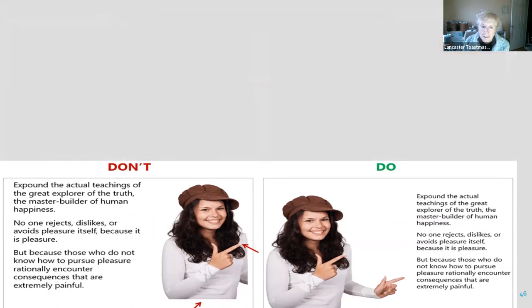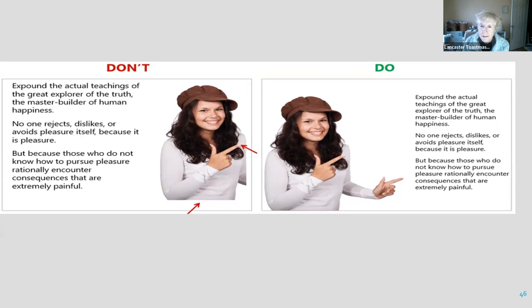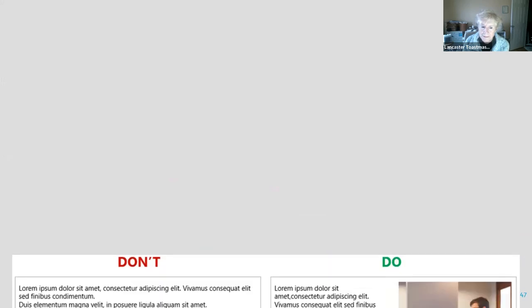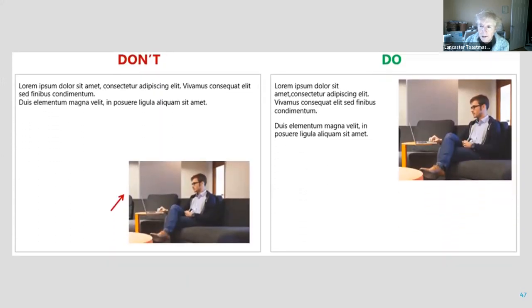All right, so let's look at this series of images. What's different between the don't and the do? In the don't, she's pointing off the screen, and in the do, she's pointing to the text. Exactly. Again, be careful. Edit carefully. And if you're going to rotate an image, be sure it rotates in the direction you want. All right, another set.